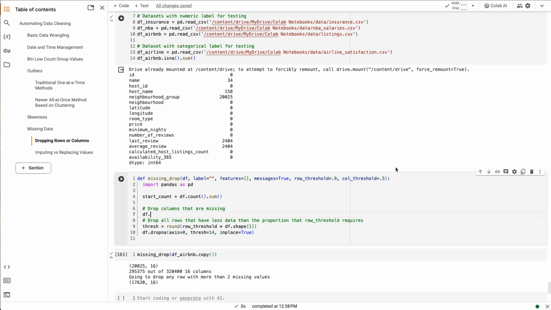So df.dropNA. Now we could do this a few different ways. Well, we'll do it this way. Axis equals 1. Thresh would have to be, I guess I'm going to have to calculate this one as well.